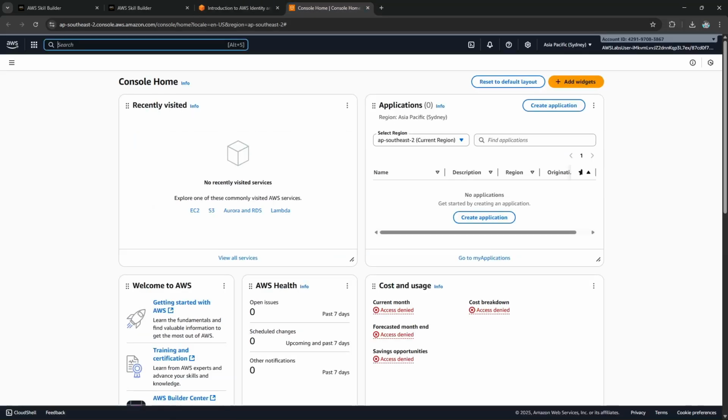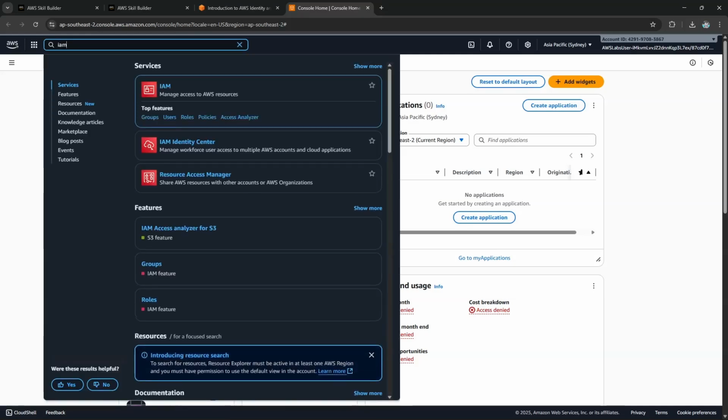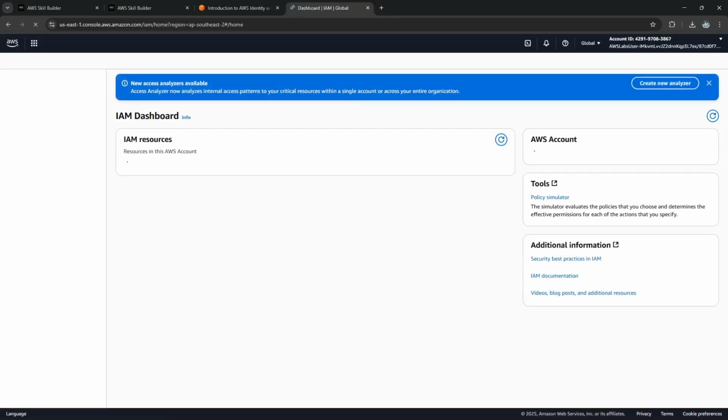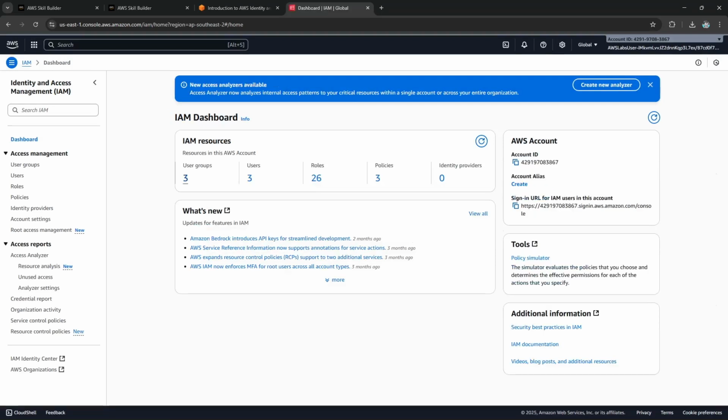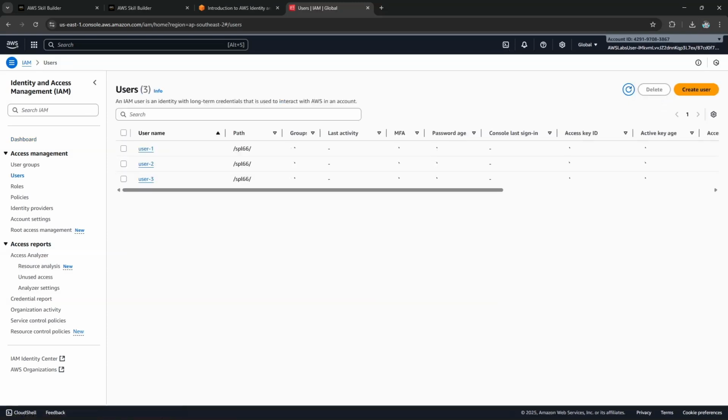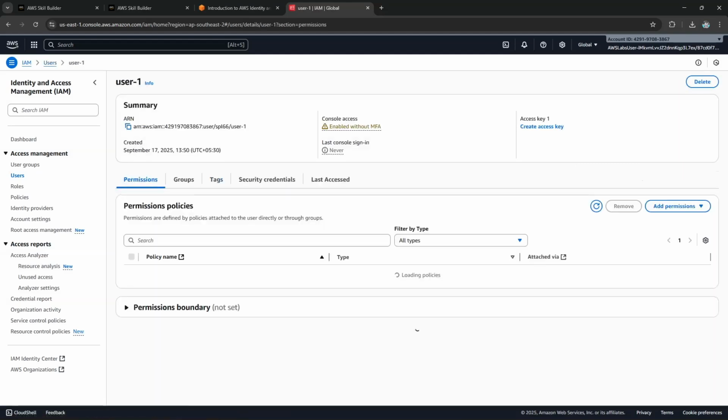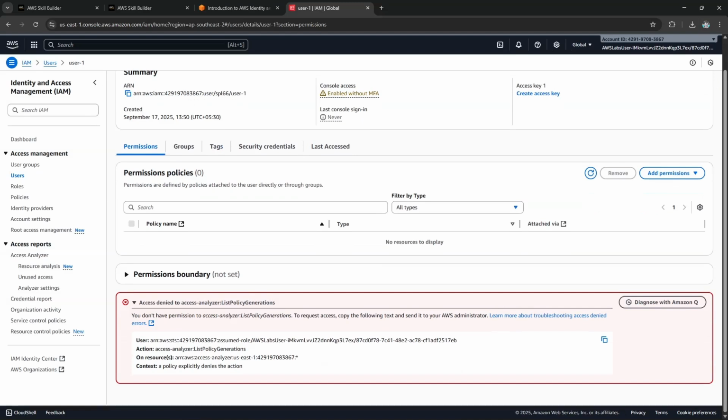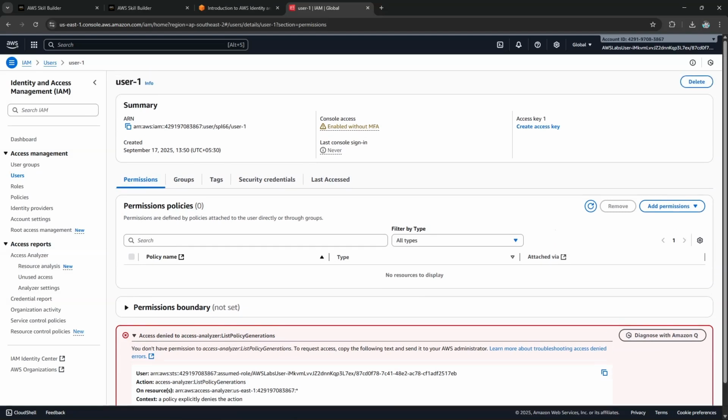So let's just go to the AWS console and search for IAM. After clicking on here, we have to go to the user section. You can see 3 users are already there. We have 3 users already created. Just click on user 1 and you can check the permissions as well. You can see access denied to access analyzer list policy generations. So we don't have any access to get the policies assigned to this user.